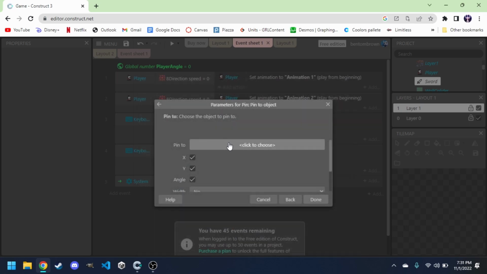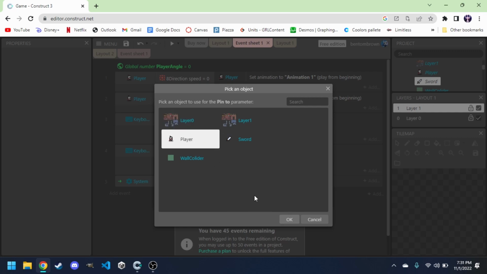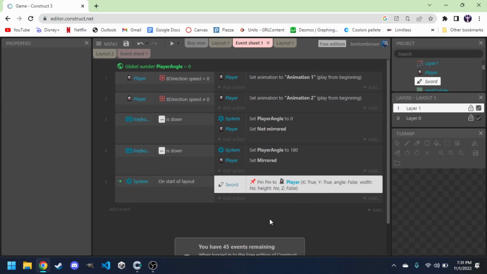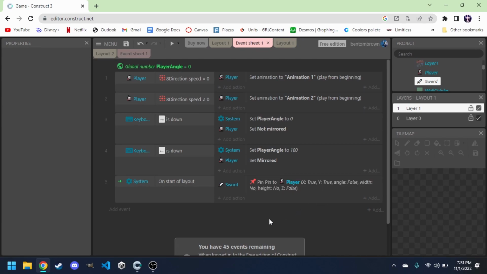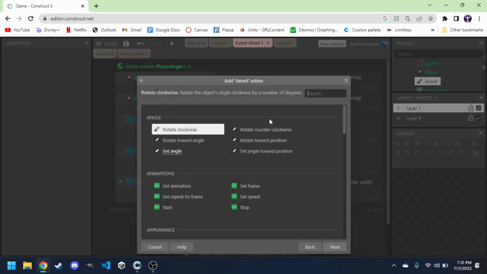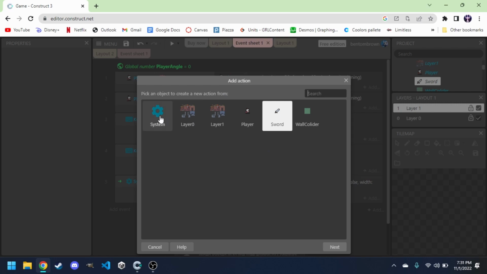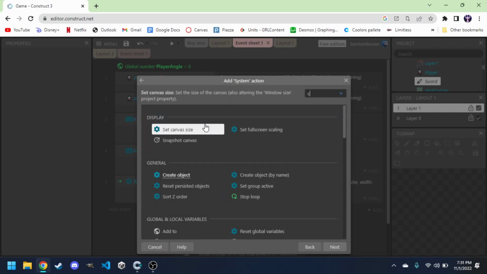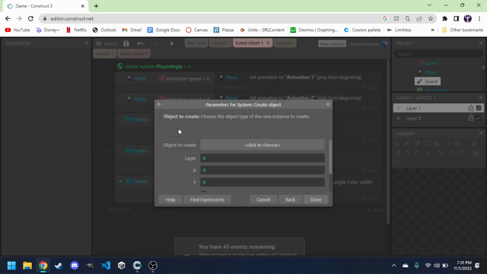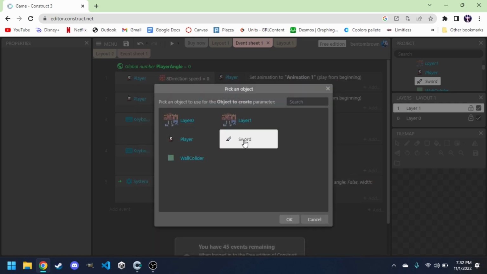And now it's going to ask you which one do you want to pin it to, and we're going to say we want to pin it to the player. Add its X, add its Y. We don't want to pin the angle because that's just not good. So we're going to say done. And now to make the sword appear in our project, we're going to say sword, or not sword, sorry, system, create object. This is going to basically create anything from your project at certain X and Y coordinates. So we're going to create our sword for our player.